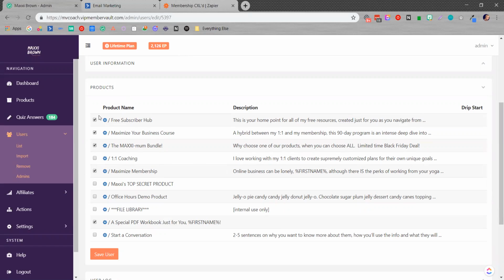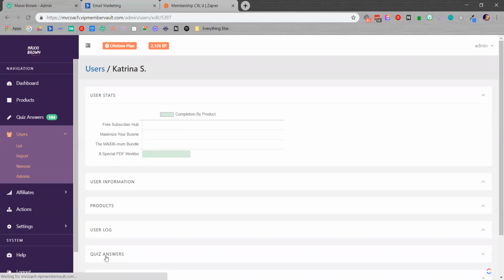So in this case, let's assume that I'm canceling my membership. So I'm going to lose access to maximize membership. All I need to do is uncheck that and click Save User. This user now, when they log in the next time, will no longer be able to access that product again.